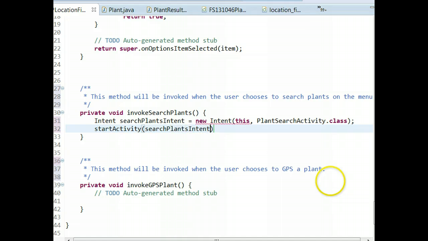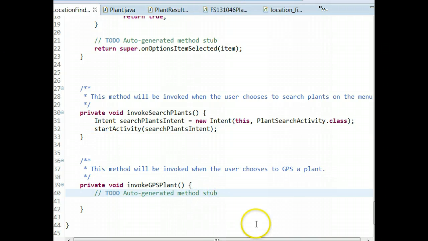search plants intent. Why not start activity for result? Well, in this case, the user is choosing a menu option, which means the user basically wants to start over in that screen, start new. So we don't need any information back on this screen. I'm going to save, and we'll do the same thing for invoke GPS.